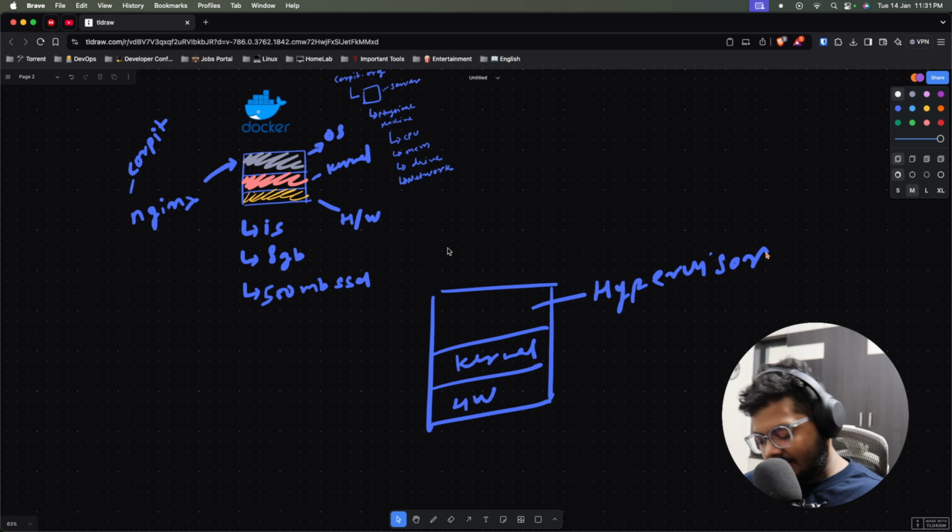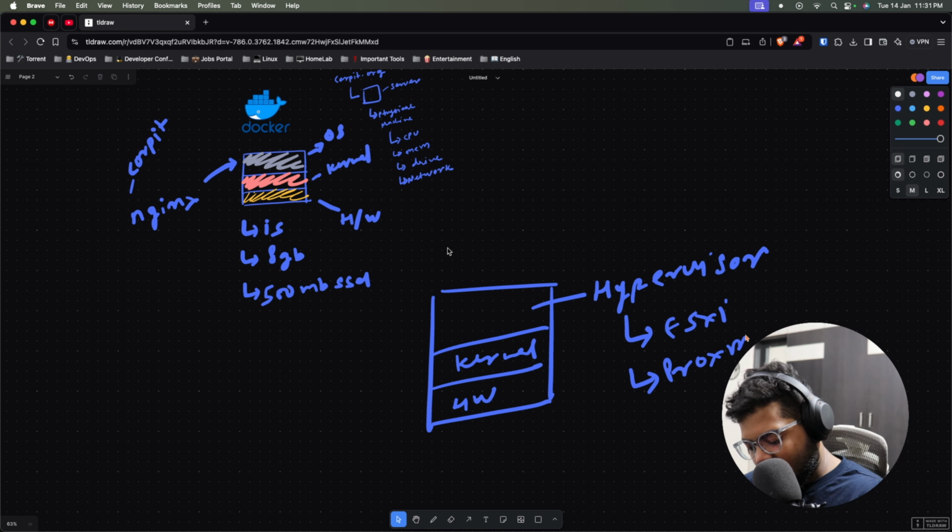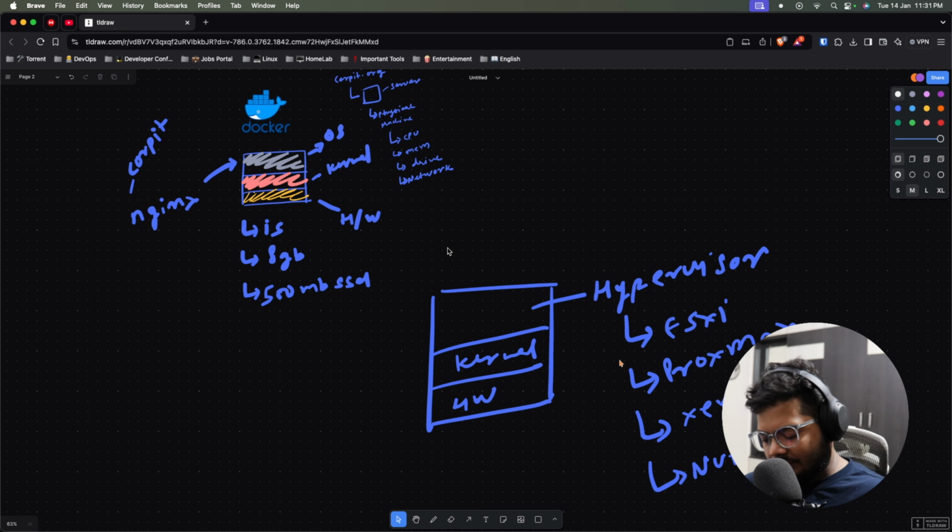Hypervisor like ESXi, Proxmox, Xen server, what else? Nutanix. So we can install something like that.